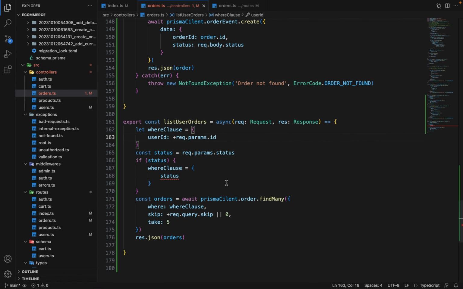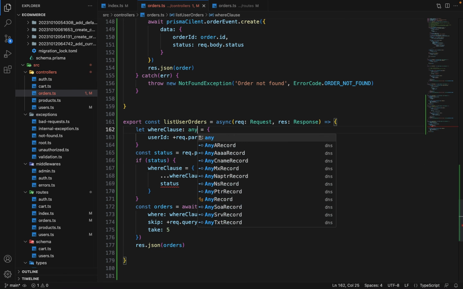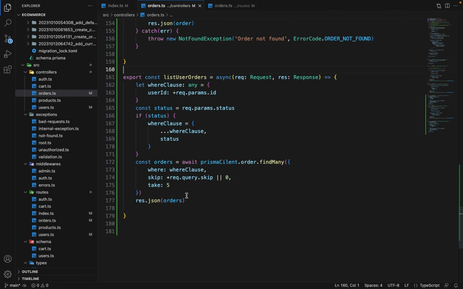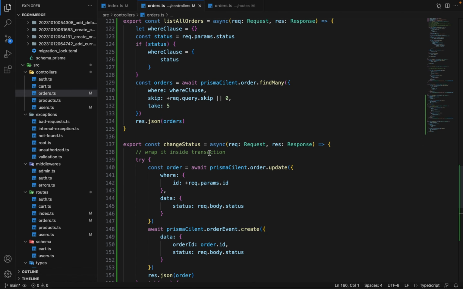And what it's saying, okay, so first we need to extend the where clause as well, and then we can do that. And let's give it a type. So it should work. So if a status is given, we need to first include this user ID as well and then the status. So I guess it should work now. So yeah. Now let's give it a try, all these three routes.